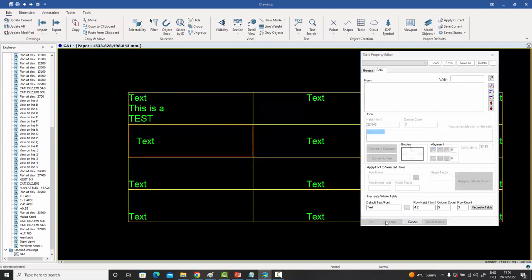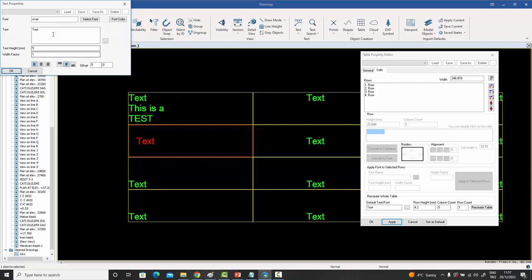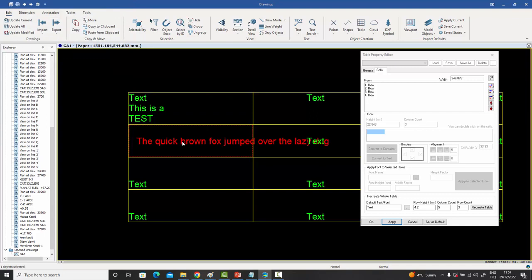Now, another thing which we can do is, for example, if I double click on this text and write a long sentence, let's say I write 'the quick brown fox jumped over the lazy dog' and enter that. As you can see, the length of this sentence is enough to cross over into the other cell, and I don't want that. I want it to wrap within the same cell.